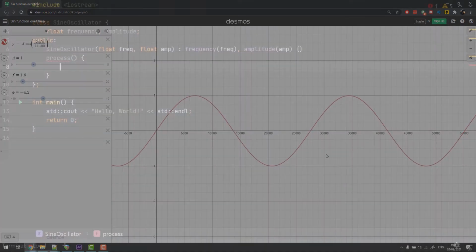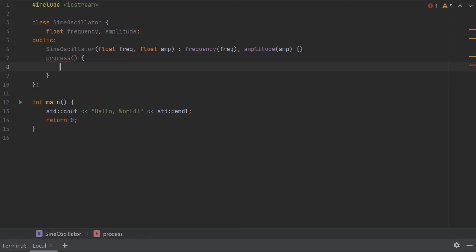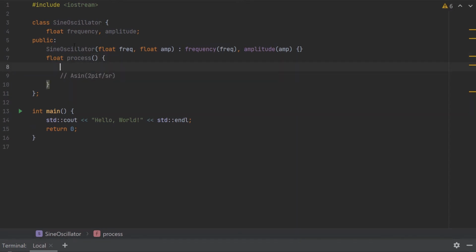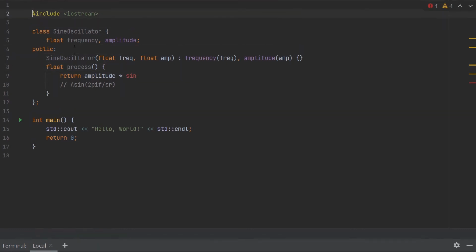Let's try and implement this. The process function would need to be called every sampling interval. So this function would need to be fast because it would need to be called a lot of times. Let's return a floating point value from it. And we'll implement this formula, A sin(2 pi f by sampling rate). For that, return amplitude times sine. Now, the sine function is present within the cmath header file, so we'll include that there.